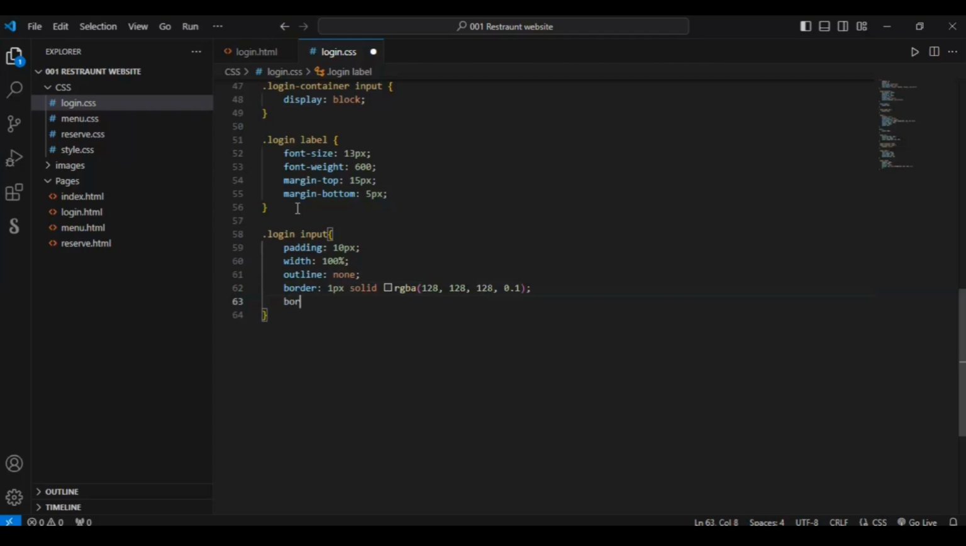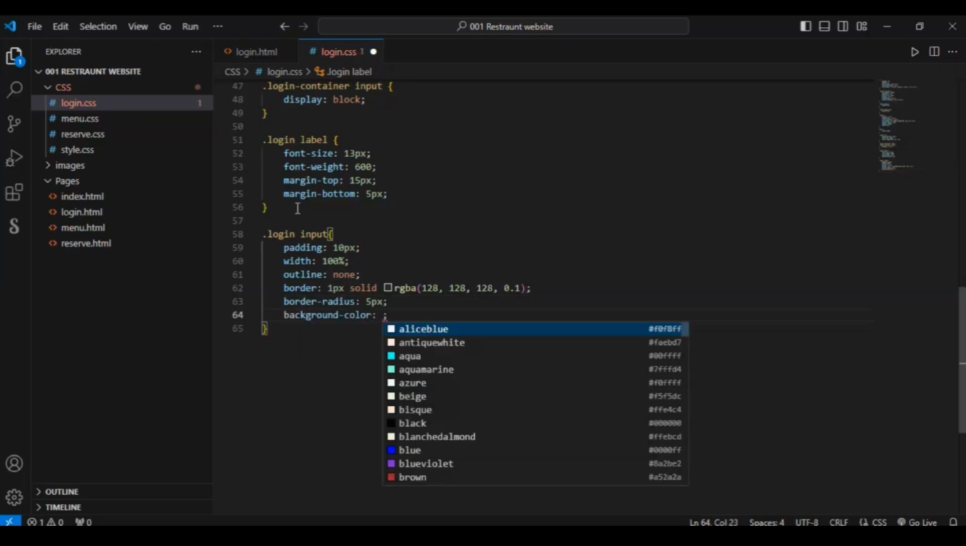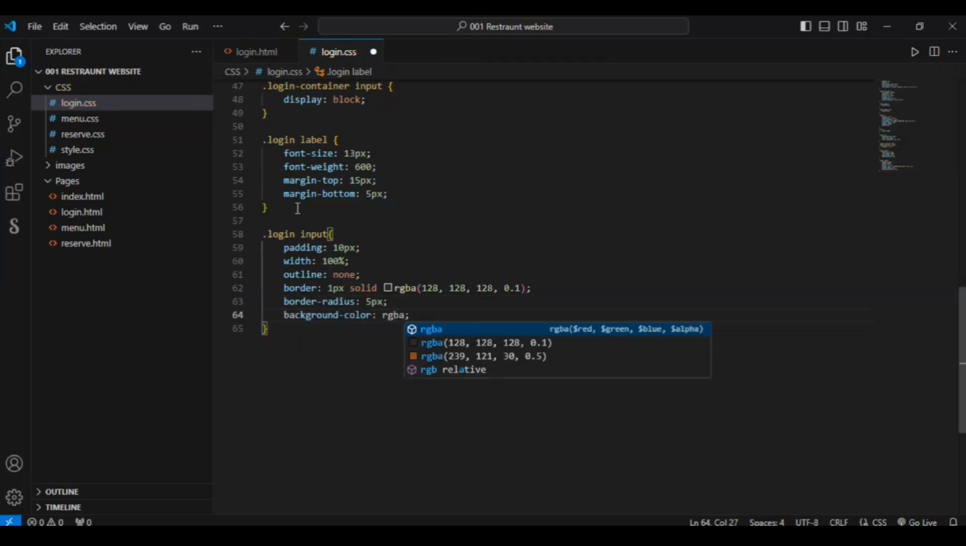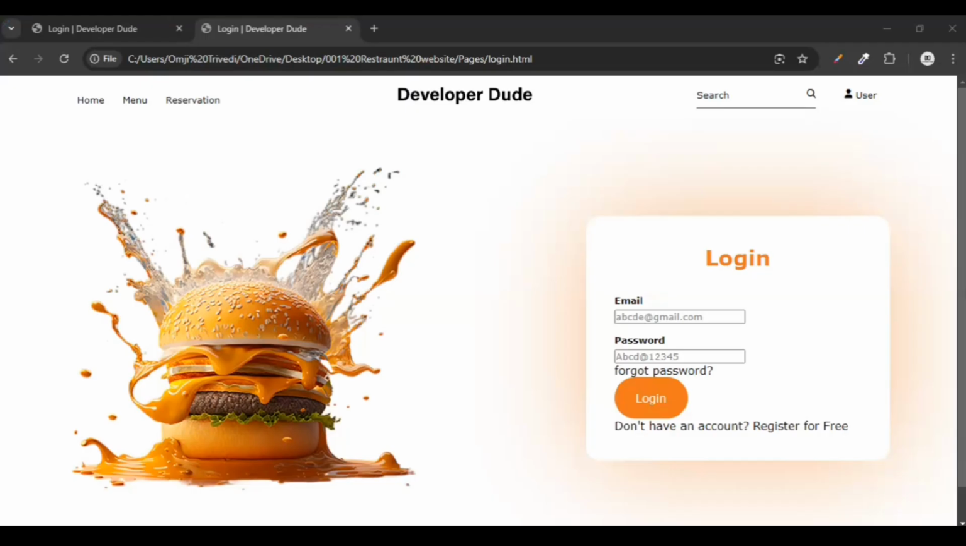Now make the corner of the input round, so use border radius 5 pixel. Background color of the input RGBA 128, again 128, again 128, 0.09, okay. Save it. So now the width of the input will be 100% and the size increases.